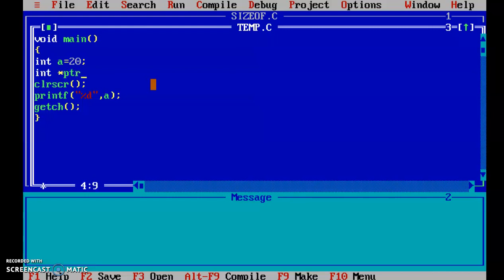Okay, so I'll give name it as PTR. Not necessary name should be PTR. You can give any name as per variable declaration rules. But here to identify, I have written PTR. Okay. Now what I want is to store the address. PTR equal to address of A, because PTR is having a capability to store address of A variable.